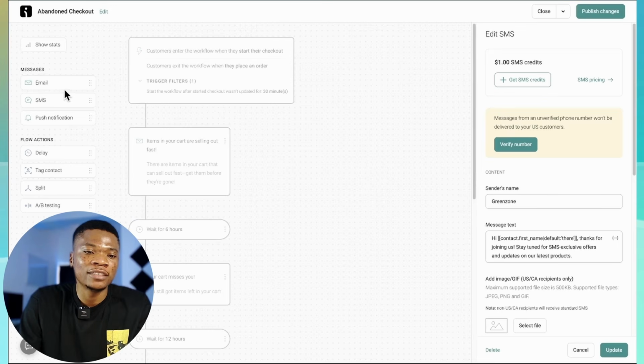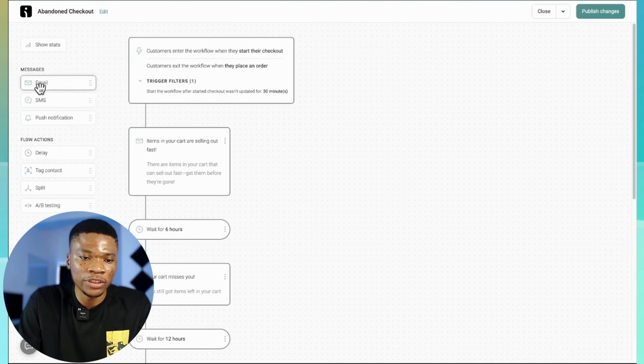If you want to drag in more items, let's say an email, you can just bring in the email widget or SMS or send a push notification. You can add delays, tag contacts, complete the workflow, or carry out A/B tests.